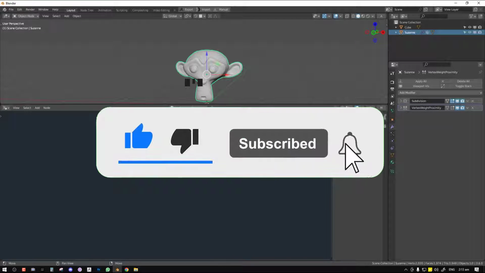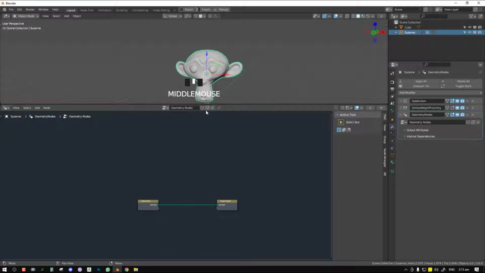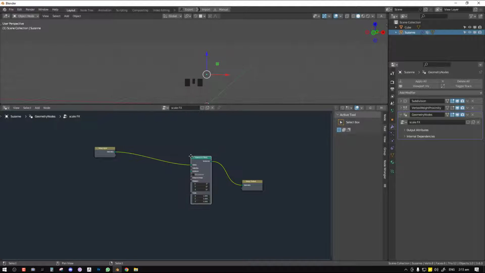Okay, here in the geometry node, we want to click on new geometry. We can call this scales effect, and we'll go ahead and add an instance endpoint.